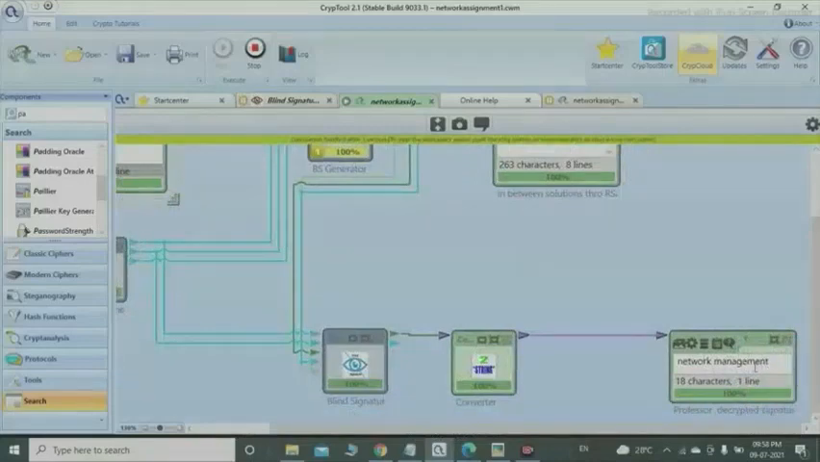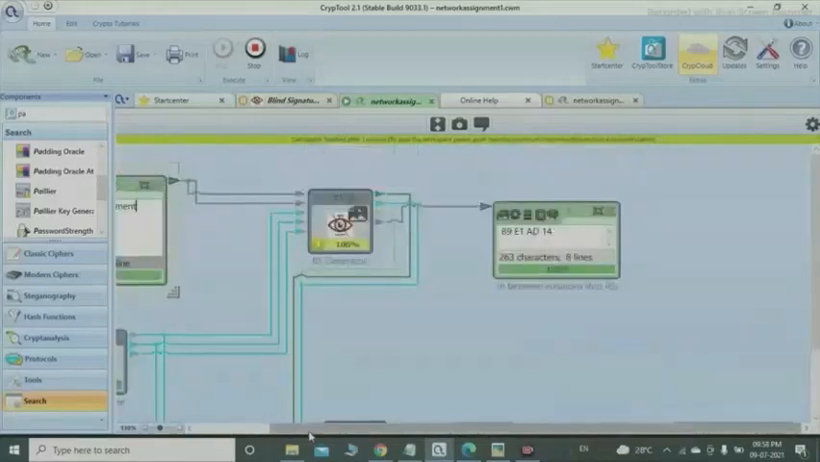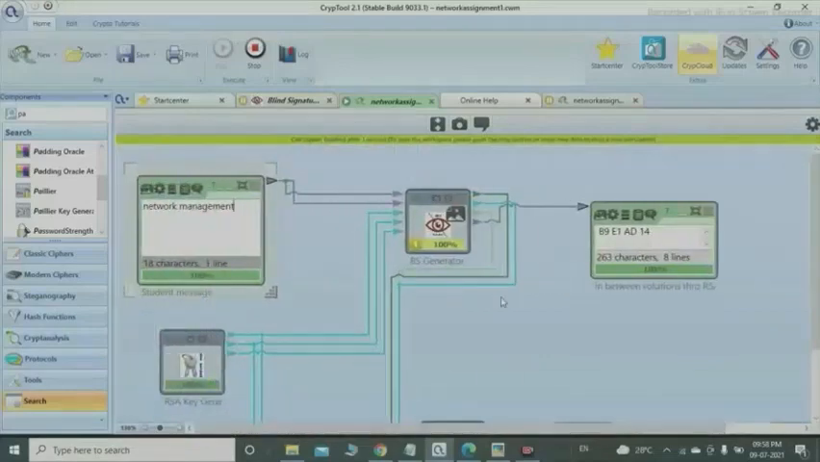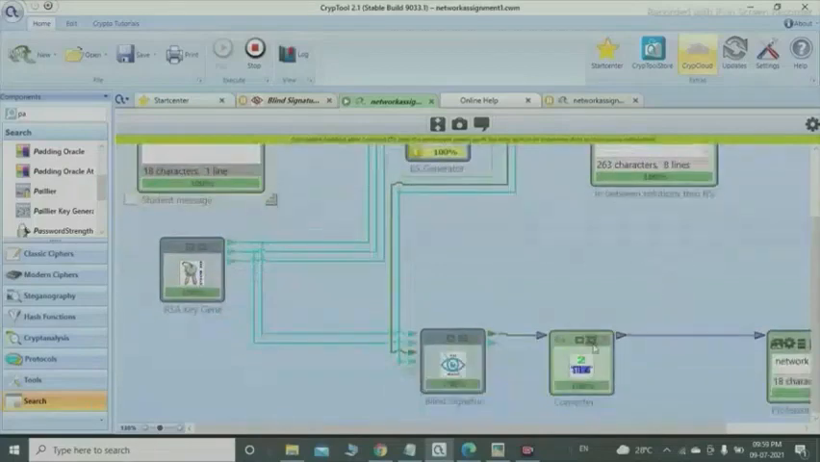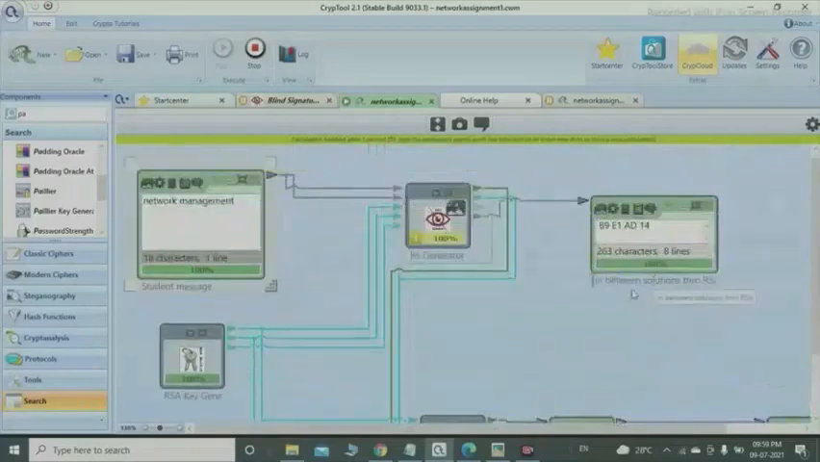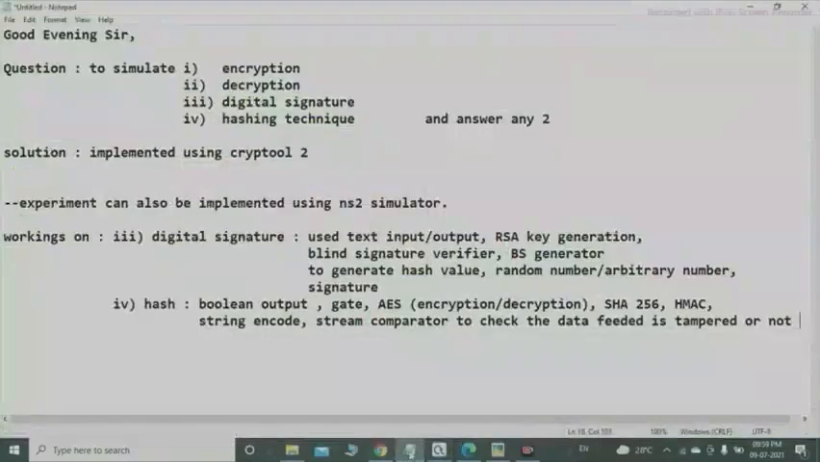The next person, on the professor's side, also has the answer, network management. The same data has been simulated. So we can find that our data is digitally signed with the help of the blind signature, with the use of the RSA key generator, and converted using the converter in the string format itself. And we are done with our third experiment.